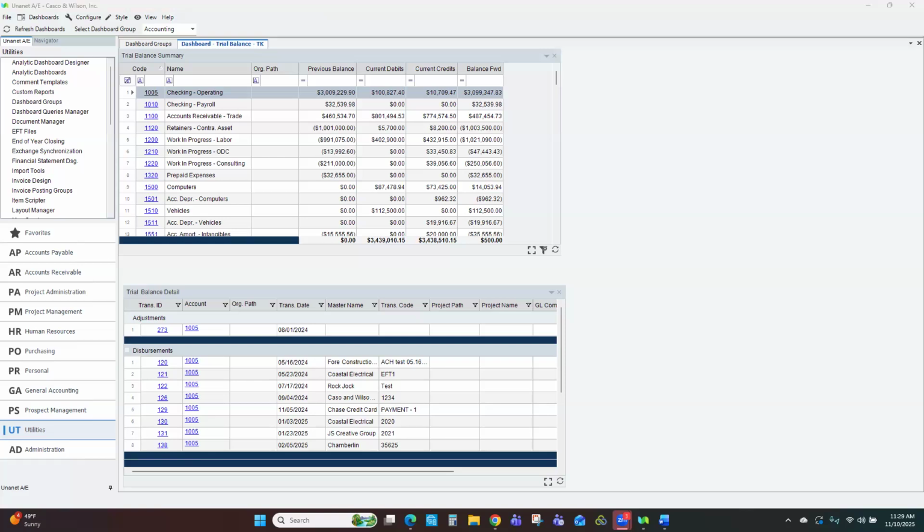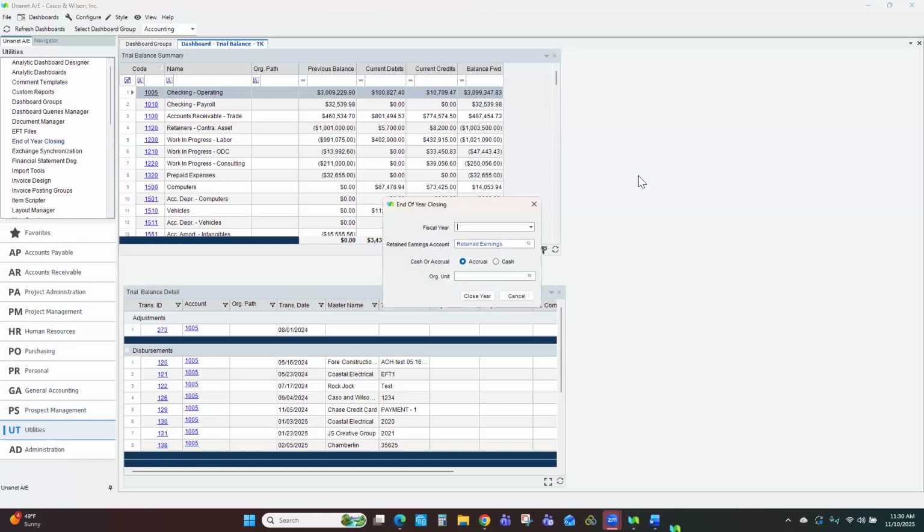Another question. Elizabeth's asking, did I see that there was a year-end closing utility for doing the accounting closing entries? There is, so that is on that checklist. Yep, so under utilities, there's an end of year closing. And this will make those journal entries to close out your revenue and expenses to retained earnings.